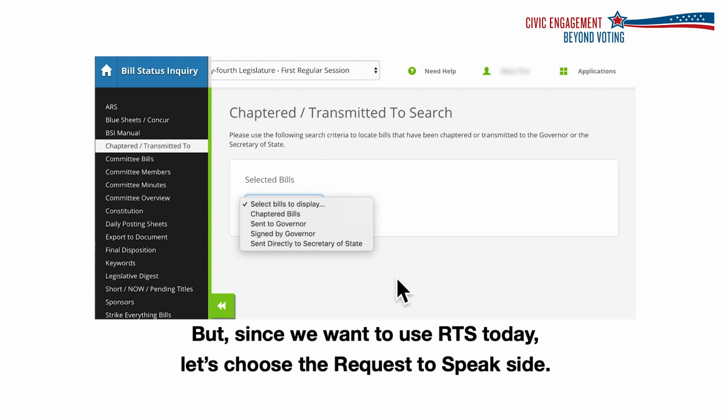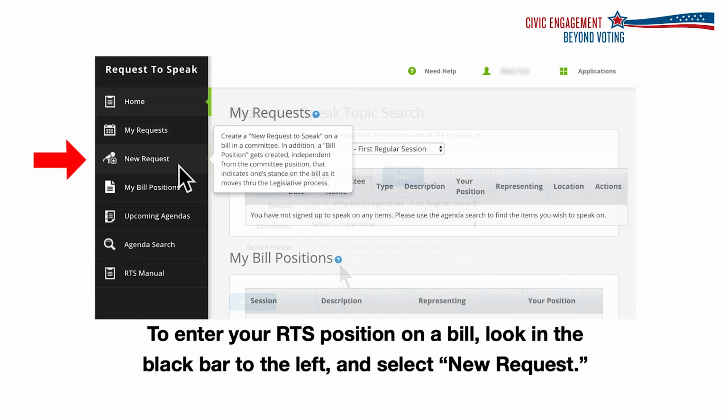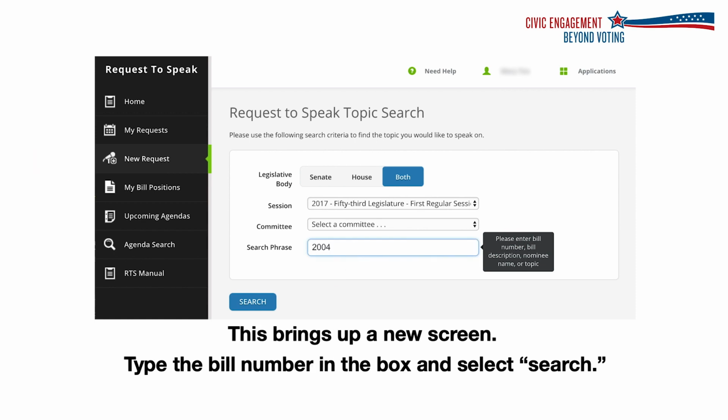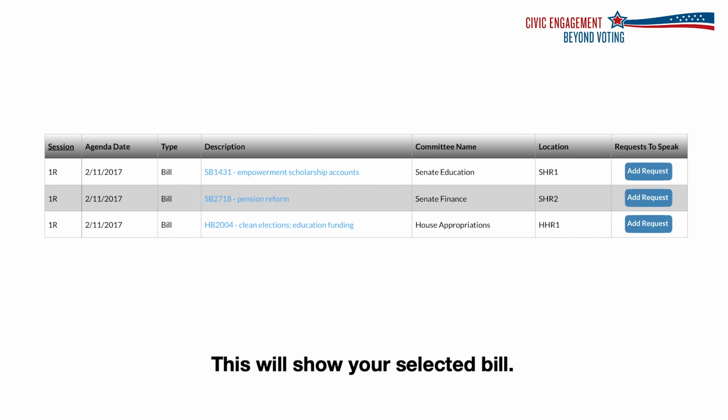But since we want to use RTS today, let's choose the Request to Speak side. To enter your RTS position on a bill, look in the black bar to the left and select New Request. This brings up a new screen. Type the bill number in the box and select Search. You don't have to include SB or HB. Just the numbers. This will show your selected bill.